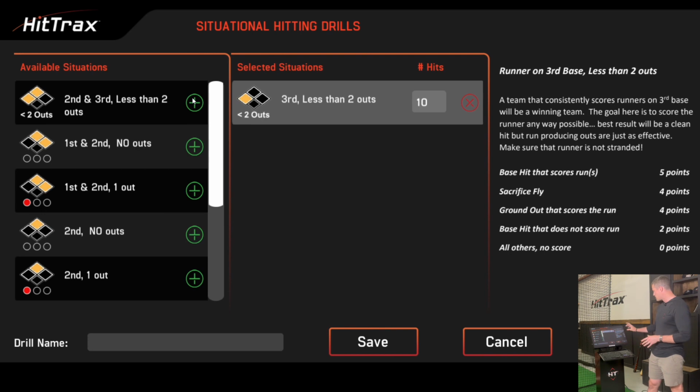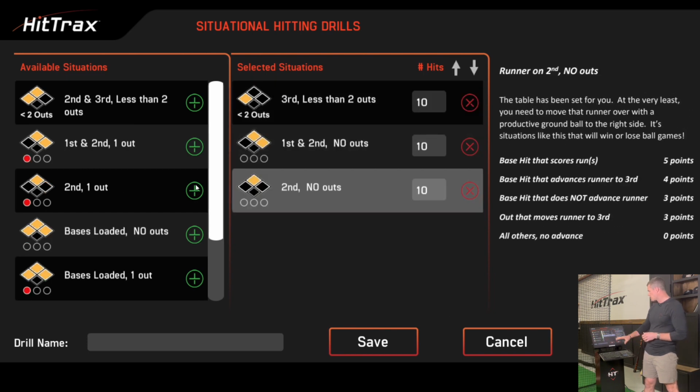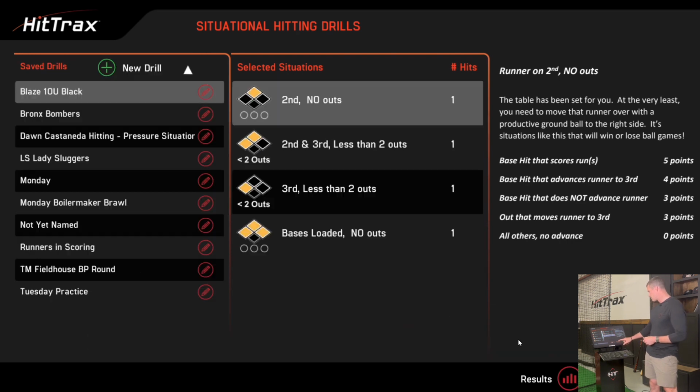And on the right side, you'll see that 0 to 5 point scale. So each situation is obviously very different. You'll have 5 points, your best possible scenario. So for this situation here, a base hit that scores that runner from second, 5 points. But with this one, you're still doing a job if you're moving that runner over. So you're still getting 4 points, or yeah, 5 points if you score them from third base, sorry, excuse me. 0 points if you get out, nothing's happening there. And each situation is different, as I mentioned. You can put in as many situations as you want. Again, customize the number of hits. When that drill is ready, you name it, you save it.